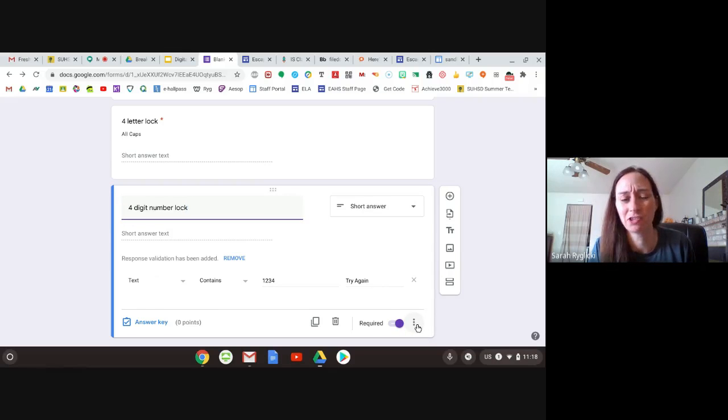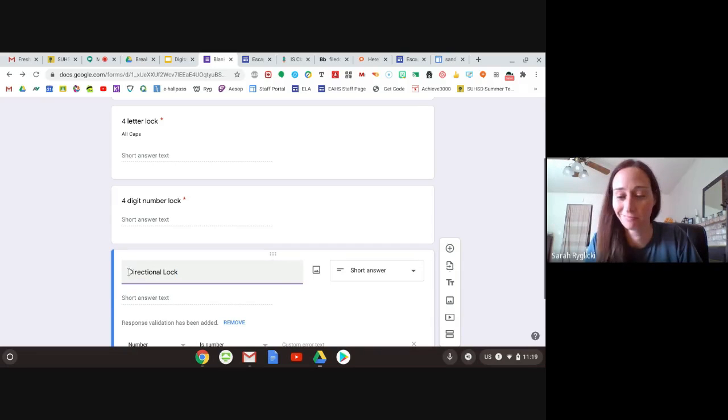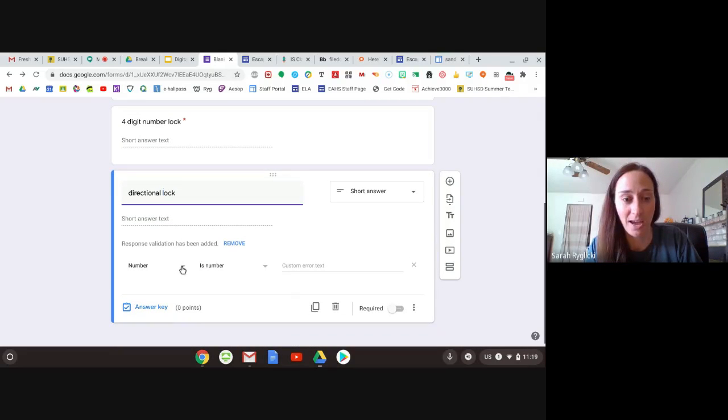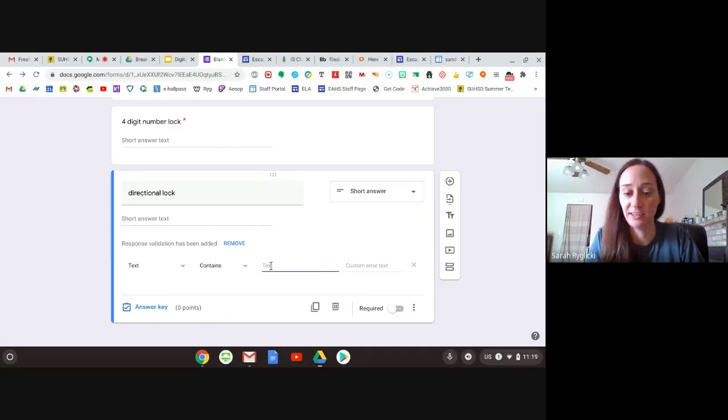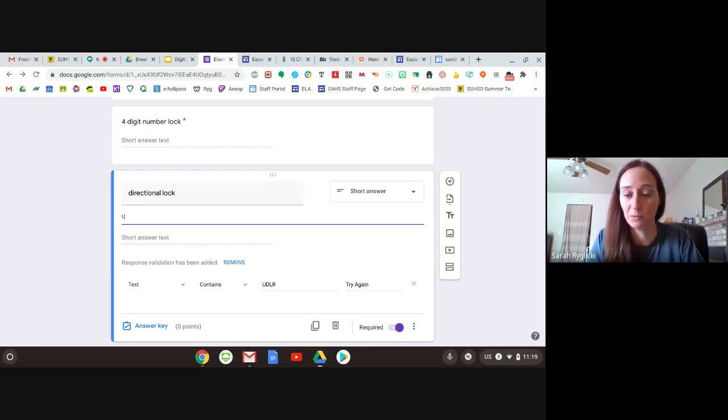And then I don't think I need a description for this one, but you can always give a description or put a hint in the little description. And we're going to create one more, and this will be the directional lock. I don't know why I decided to start doing capital letters. All right, so directional lock. And then you want it to be text. So everything will be text and contains, oh, up, down, left, right, maybe. And then try again. Make it required. And in this one, you definitely need a description because you want to say U equals up, and then D equals down.